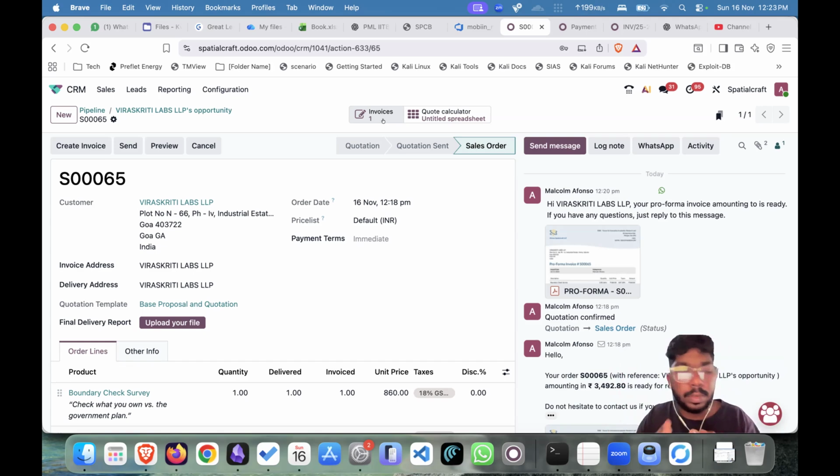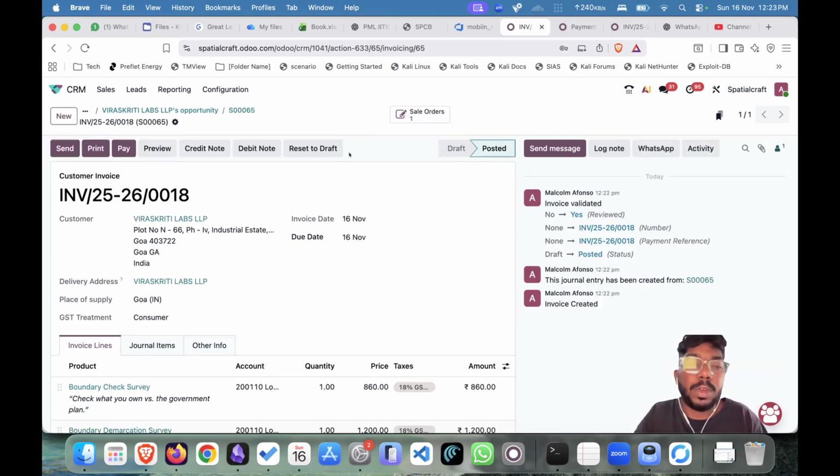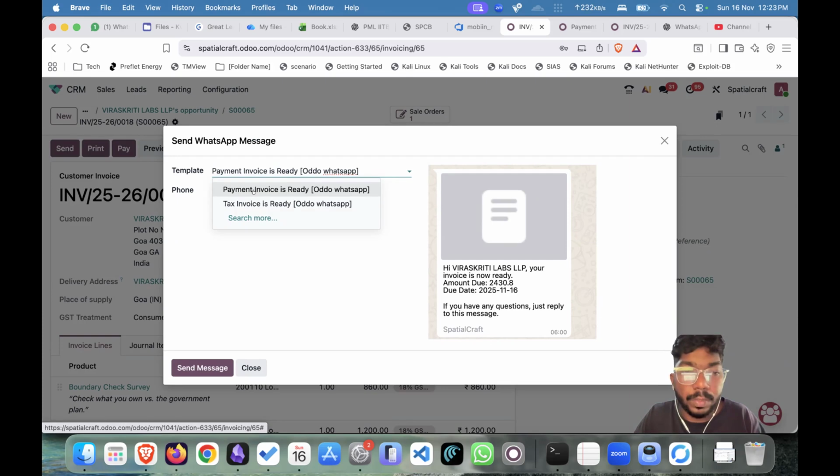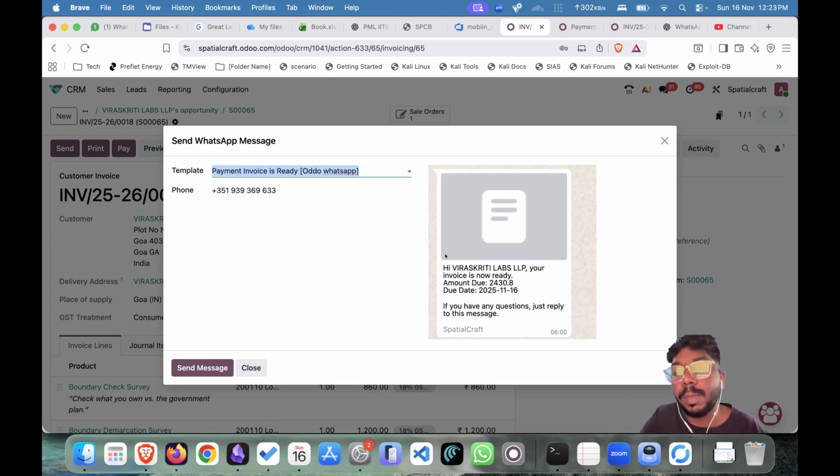Here I will just click on WhatsApp. I'll click on this one, because this is where you tell them your payment is due. Send it. I have received it. I'll show you all the WhatsApp messages at the end.